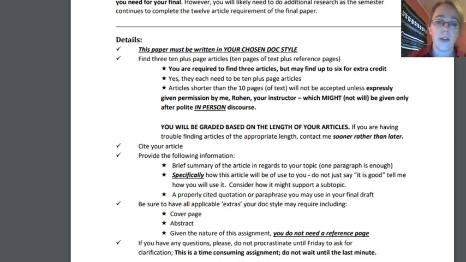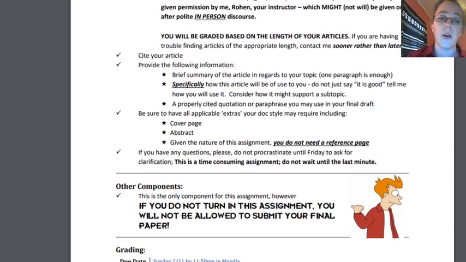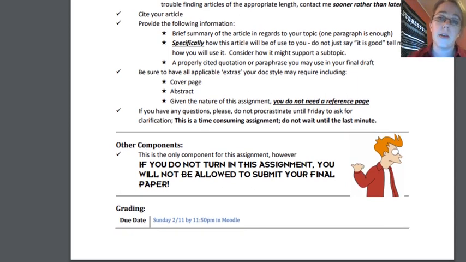So A, let's write this in our chosen doc style. We want to find 3 articles that are all 10 plus pages long. They need to be 10 pages of text, excluding the reference pages. Now again, if you're having trouble finding long articles, talk to me. Do not just submit an annotated bibliography that's full of articles that are 4 pages long. It's probably not going to be successful in the long run, and it certainly won't be successful for this assignment. So talk to me if you are struggling to find long enough articles. Go out and find a minimum of 3, maybe up to 6 if you're looking for extra credit. They do need to be 10 pages long or longer, excluding all of those references. You will be graded based on the length of your articles, so let's get that discussion going.